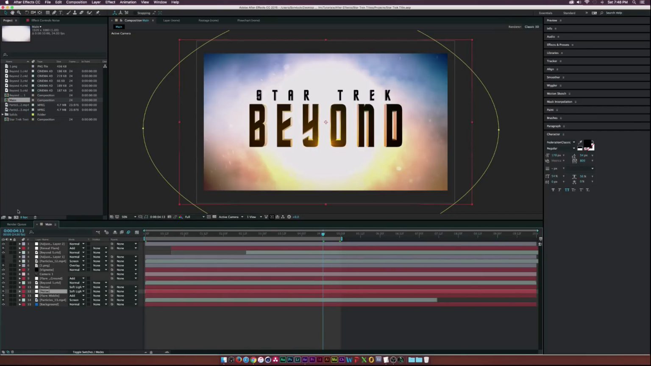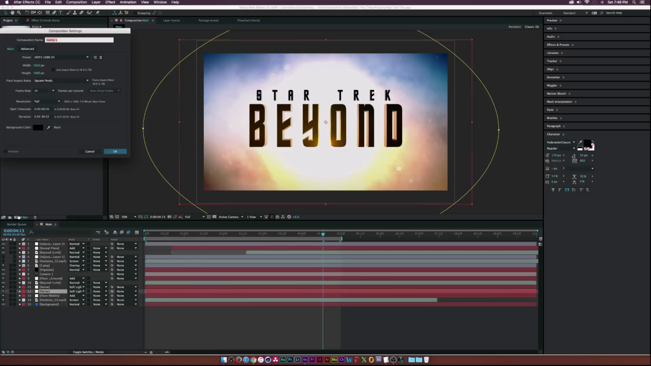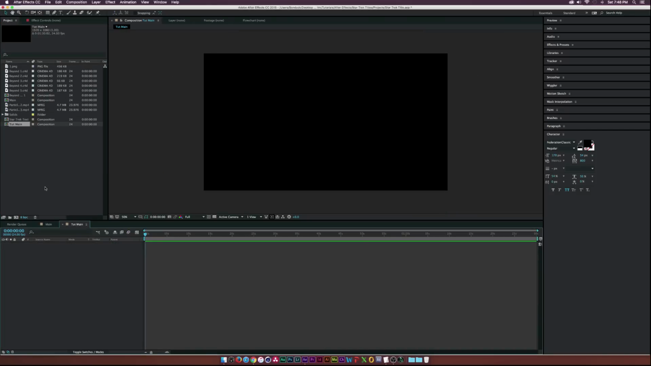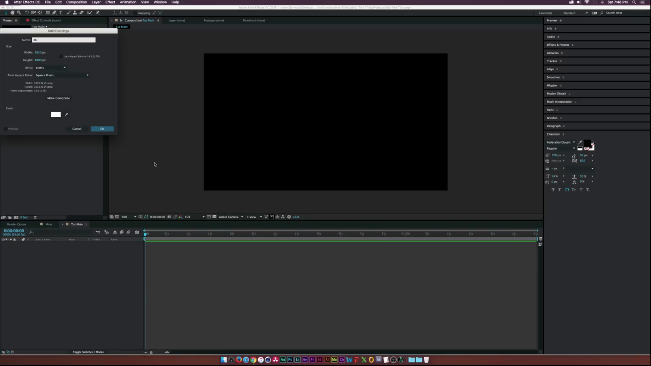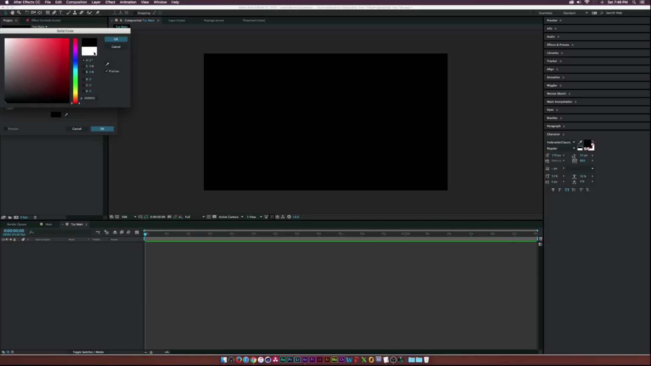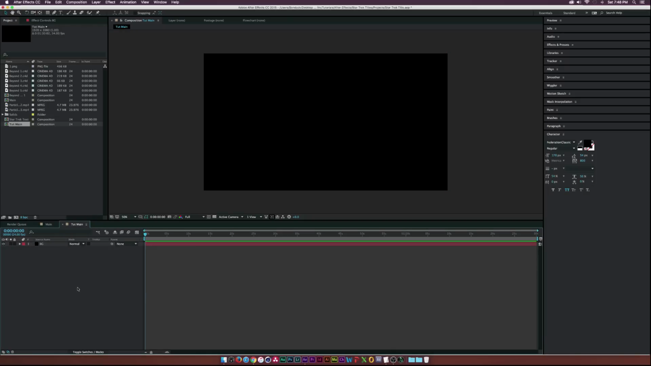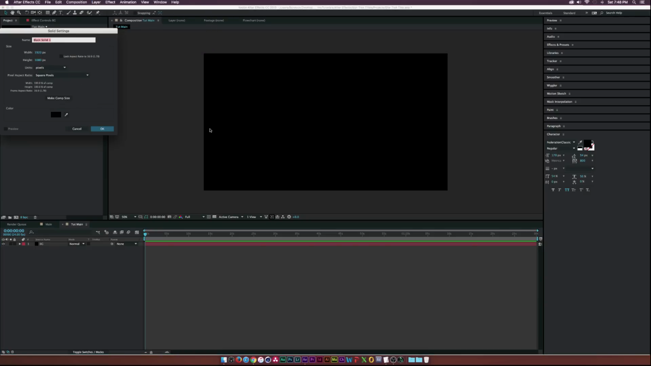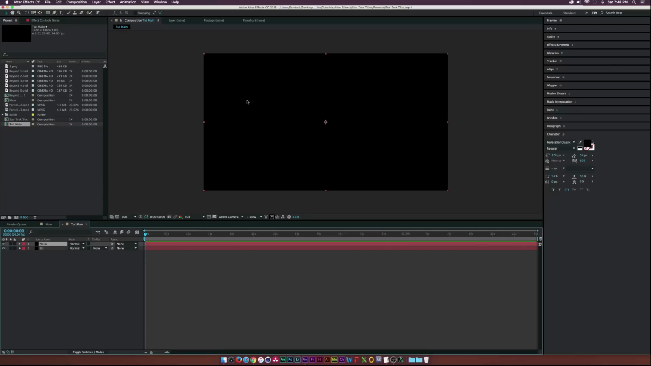So let's create a new composition, and I'll call it Tut Main, and click OK. And then let's create ourselves just a background for now and make it black, and click OK. And then let's create another solid by going to Layer, New, Solid, and we'll call this one Noise. So we're going to create our atmospheric fog or smoke.